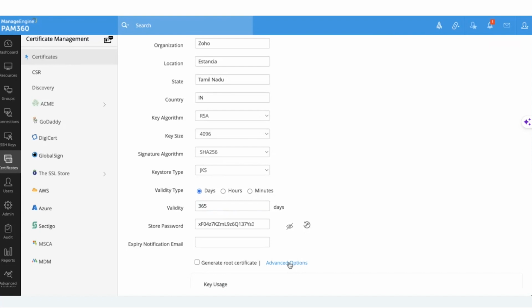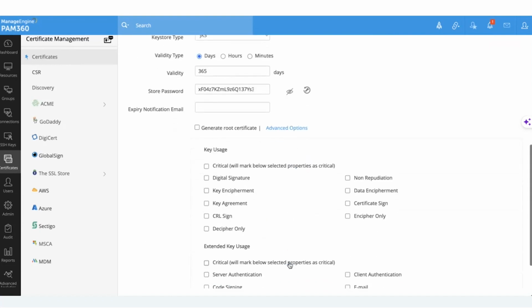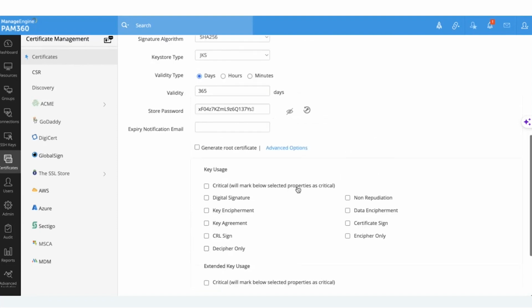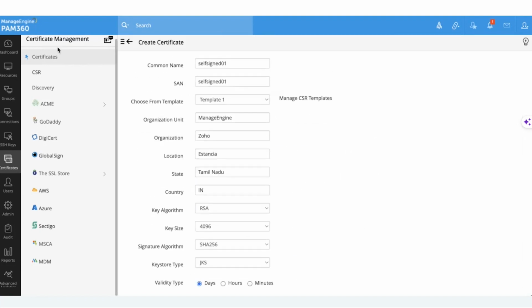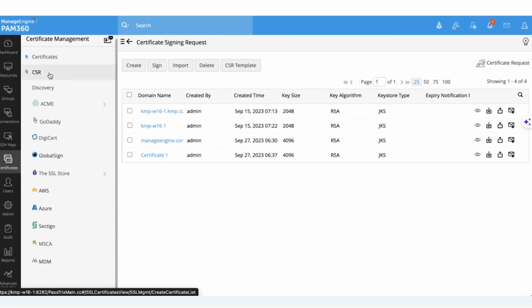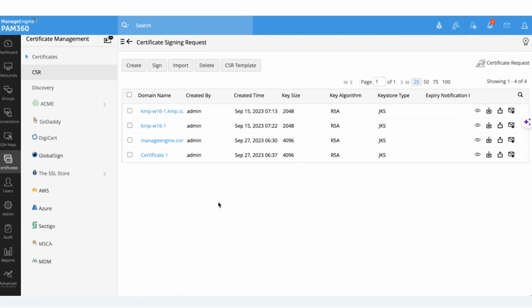We also have options to create code signing certificates, data encryption, CRL sign, server authentication, timestamping, OCSP signing, or client authentication certificates for the self-signed certificates that we are going to generate. If you want to create a certificate signing request so that you can get it signed from your internal signing authority, or using a root, or else send it to a third-party signing authority, that can be very well done.